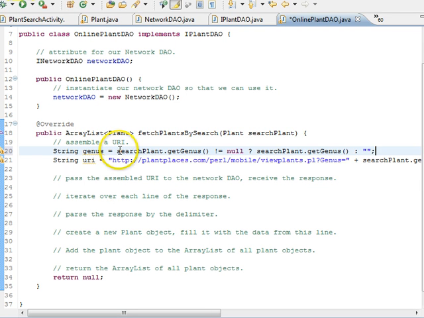What I'm doing is, let's say, a ternary operator, we'll call it. Some people call it a tertiary operator. What we do is we start with a test. Is search plant get genus not null? If so, then we do what comes between the question mark and the colon. If it is null, we do what's after the colon.